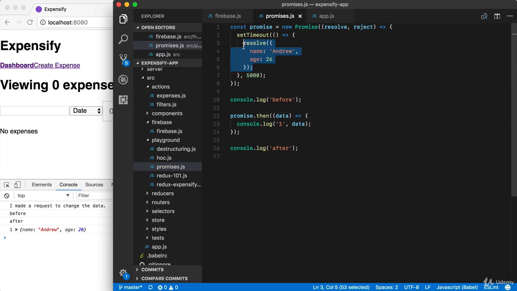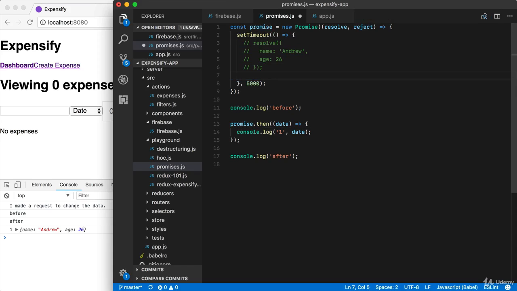So I'm going to comment out this resolve call right here, and I'm going to add in a reject call. Now, reject follows the same rules. You can only call it a single time. You can only call it with a single argument. So let's go ahead and call reject with an error. Reject. And we'll just use a string error message. Something went wrong. Not particularly useful, but it will get the job done.